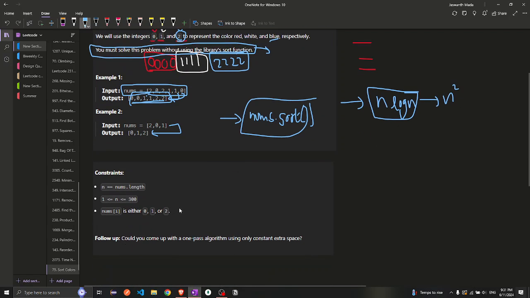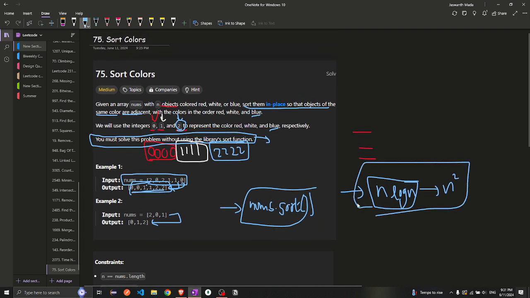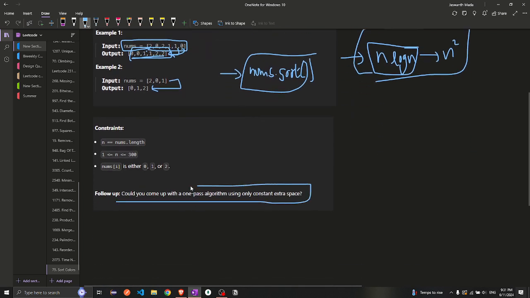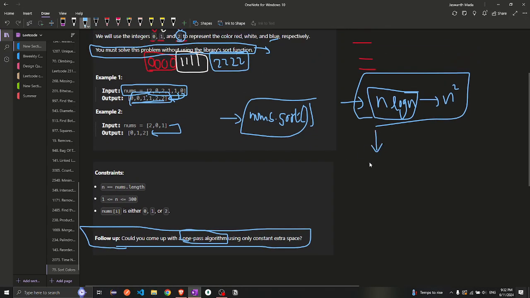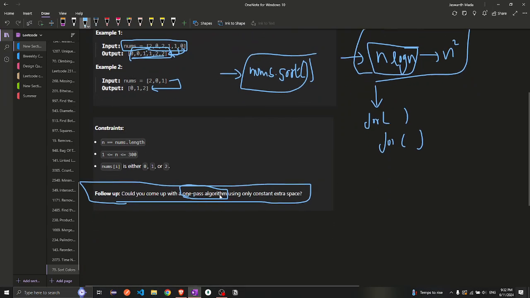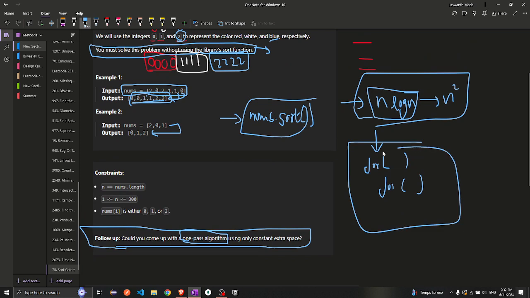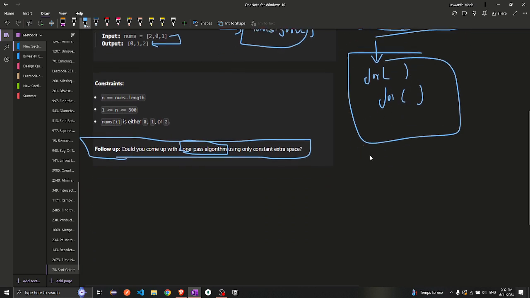In an interview we can tell this approach, but the interviewer will definitely come up with this extra follow-up: could you come up with a one pass algorithm using only constant extra space? If we are sorting by using our sort function, it will definitely take two for loops, right? So this is not a one pass solution. Since we already know this sorting, I'm not going through that. So I'm going to explain the one pass algorithm that came into my mind.